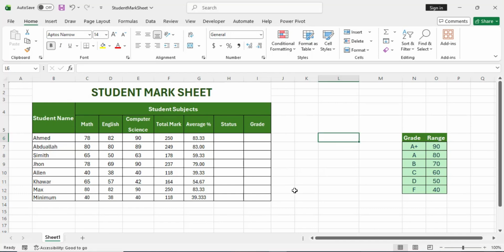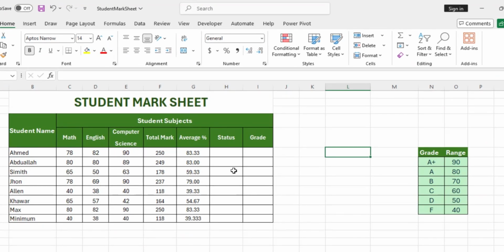Welcome back. Our next topic is if and ifs condition formulas. We use these formulas to find student status and grades easily. First, let's understand the if condition.